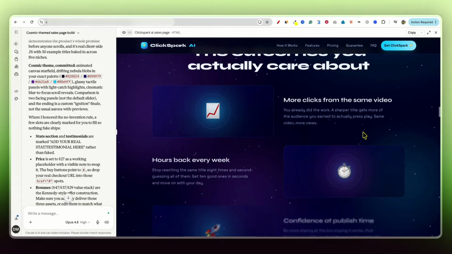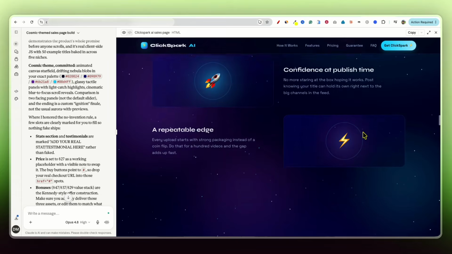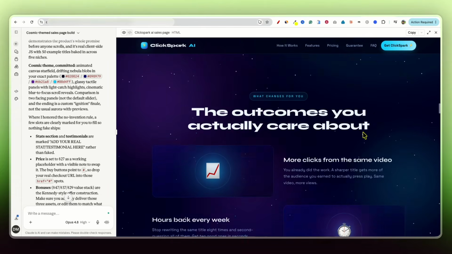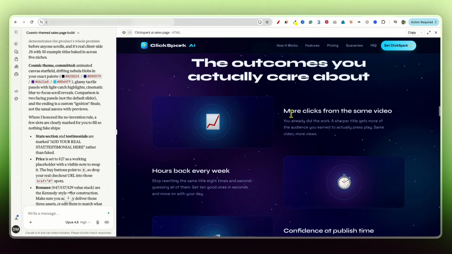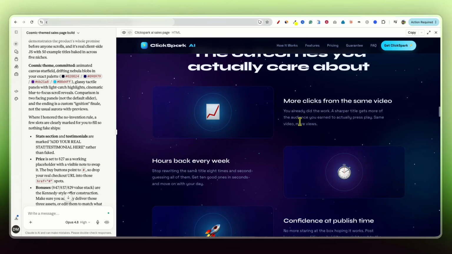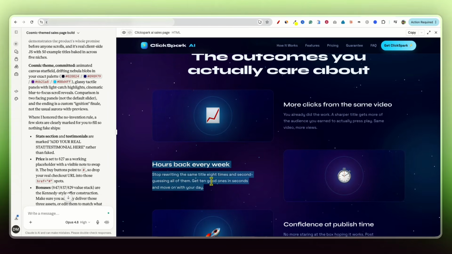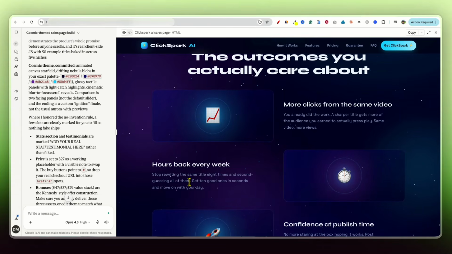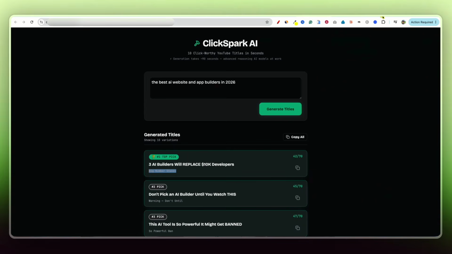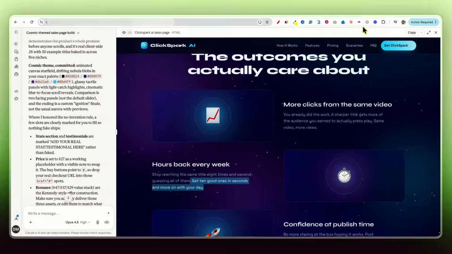And it's all about the prompting that PageCraft AI gave us and the copy that it created for us. The outcomes you actually are about, more clicks from the same video. So it really did good just staying on point. And we gave it like 7 words. That's it. So, stop rewriting the same title 8 times and second guessing all of them. It gets 10 good ones in seconds. So I could use this as my sales page for Clickspark right over here, which is absolutely, so that is what it was able to create.